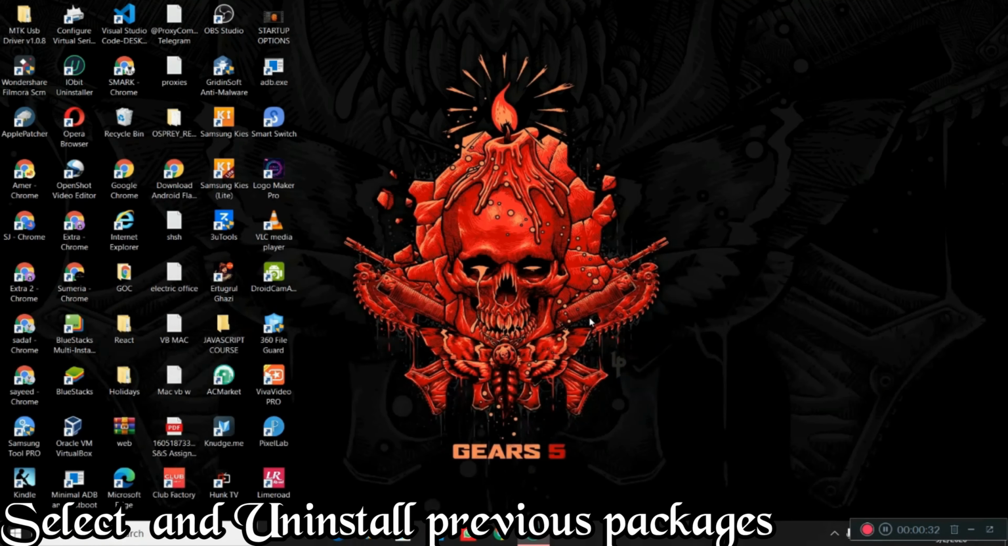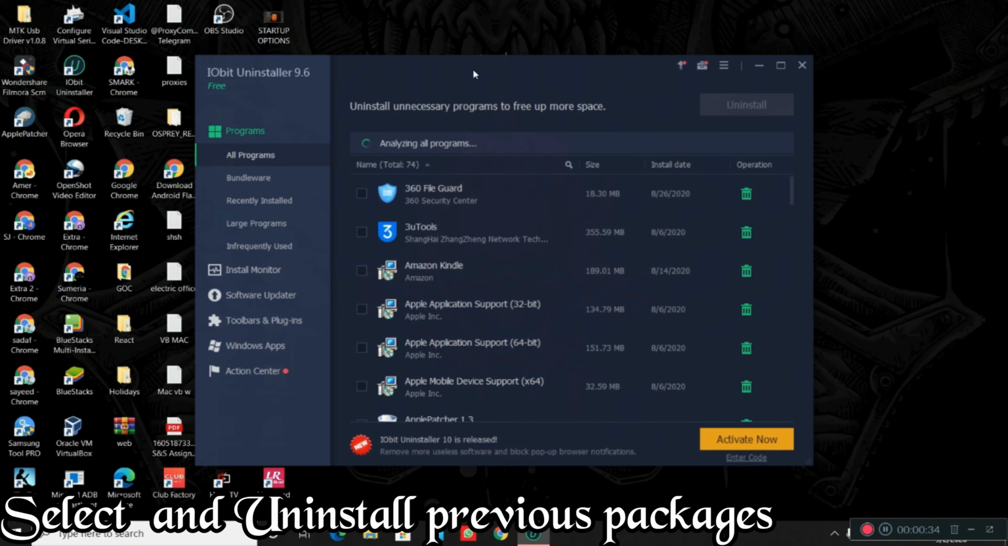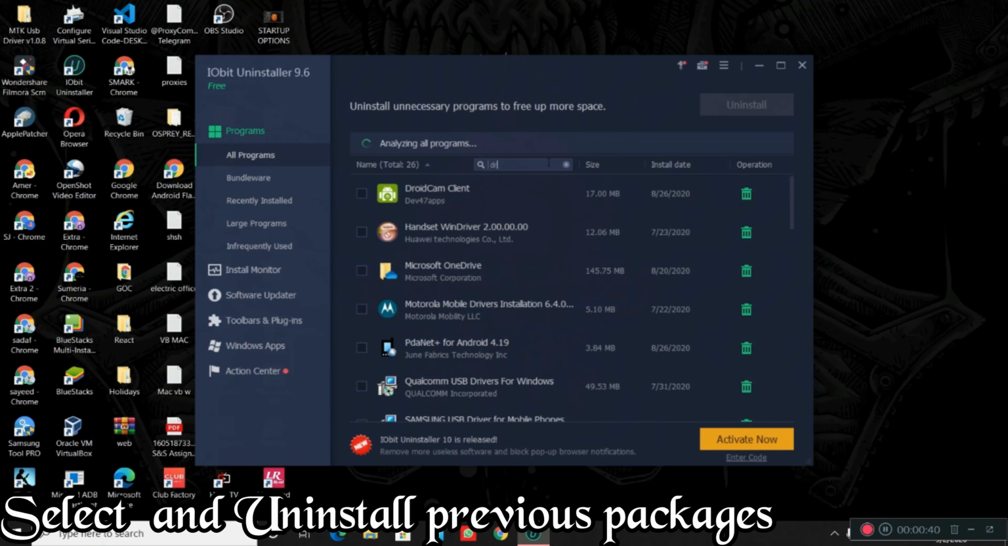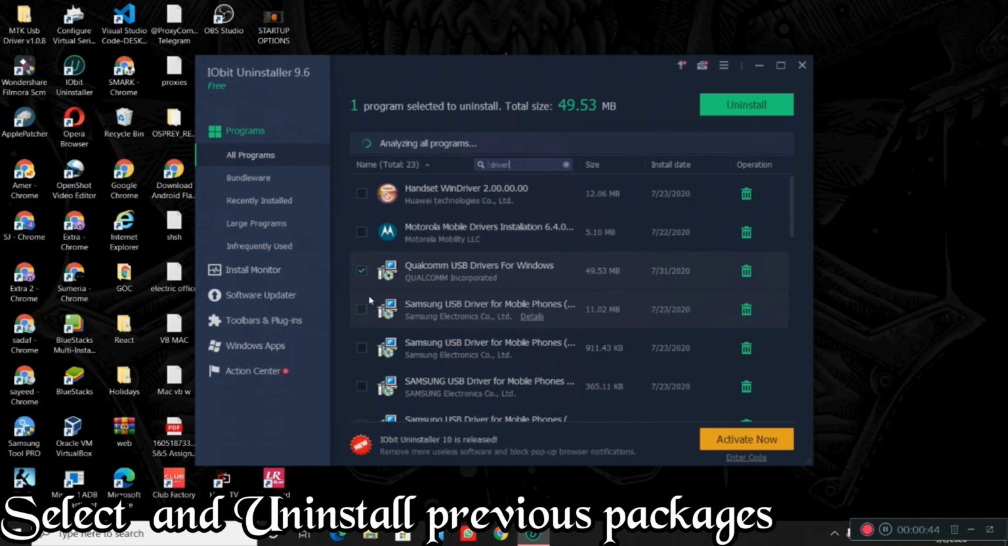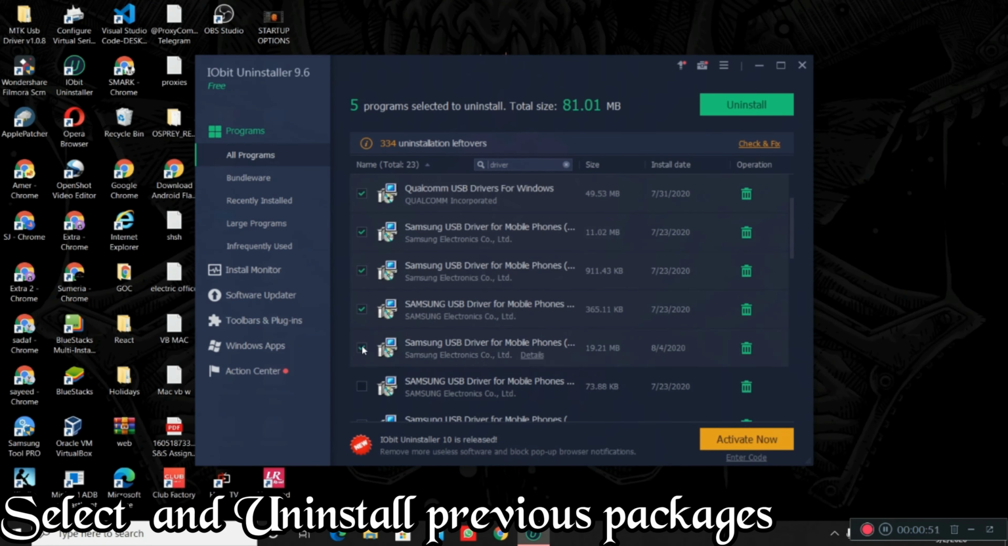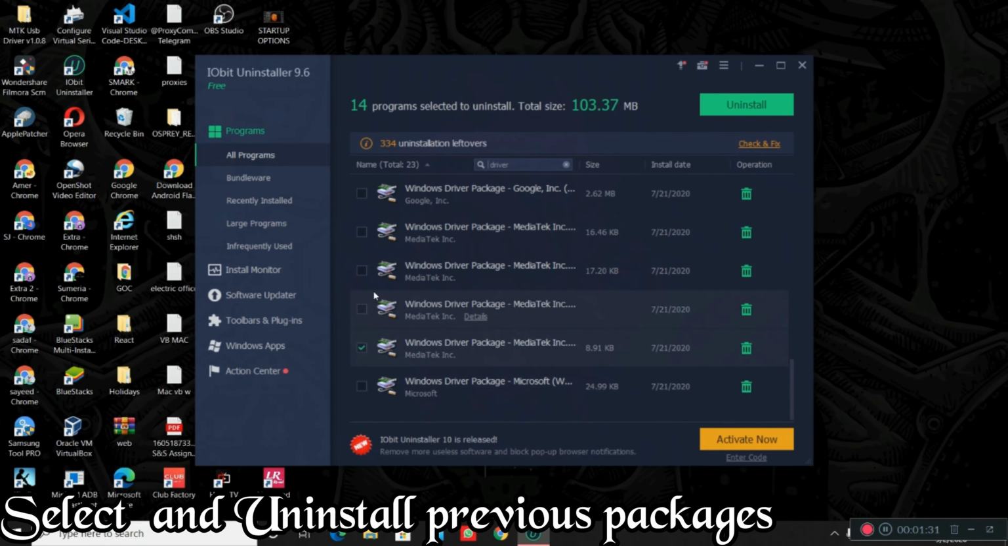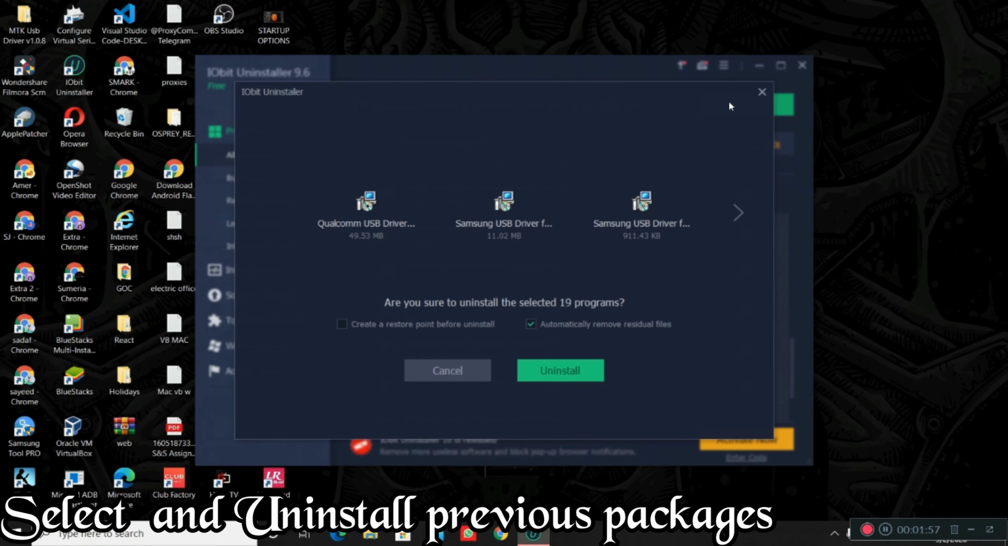After opening the 10-bit uninstaller, you have to search drivers in its search bar, and select all the previous driver packages you have ever installed. After selecting all, just press the green uninstall button at the top right corner of the uninstaller, and then confirm the uninstall.